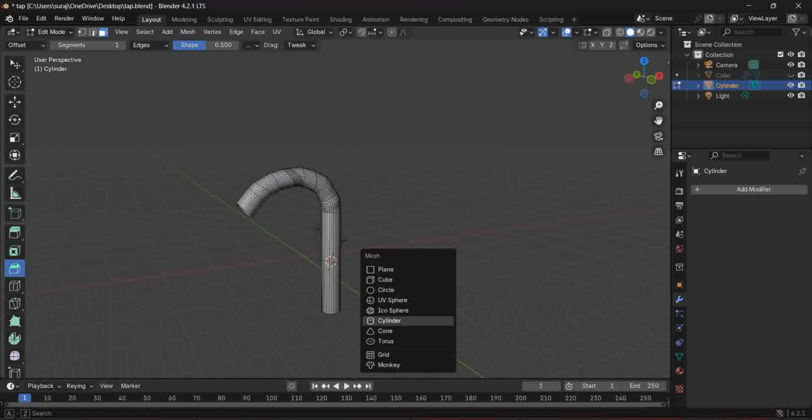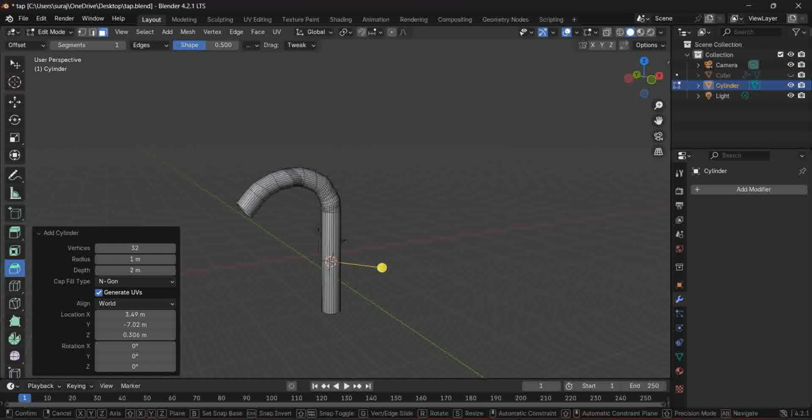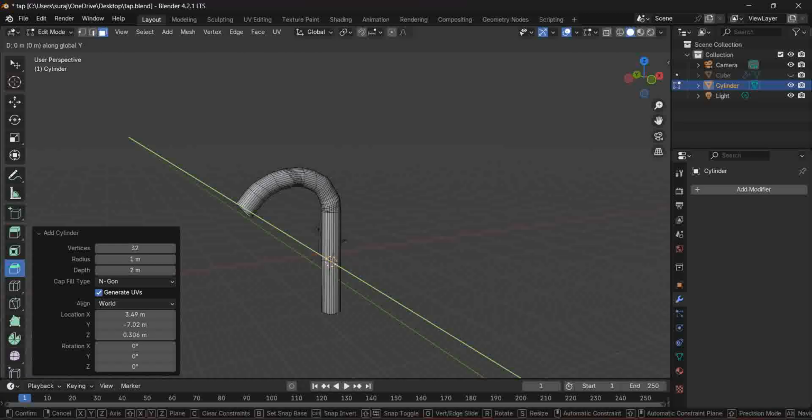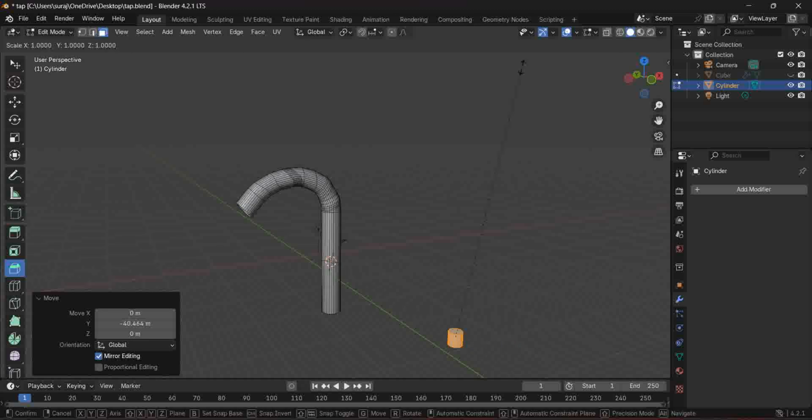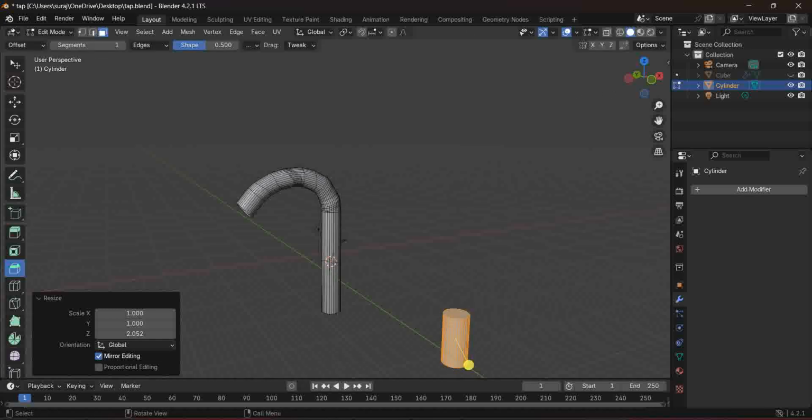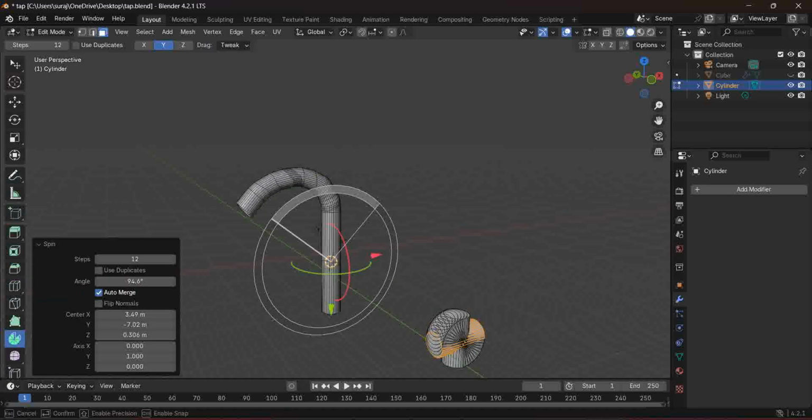So for that I'm going to add an object, let's say a cylinder only, and I'm going to move G, and towards Y axis I'm going to move. Okay, I'm just keeping it here. I'm going to scale this one a little bit bigger. Okay, scale it towards Z axis a little bit. Okay, and then I'll use a spin tool here. Use a spin tool and just make a 360 around.